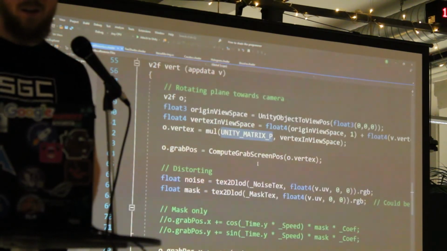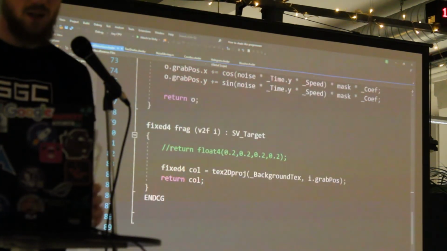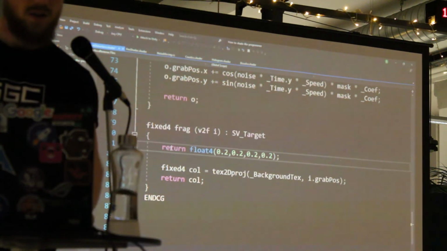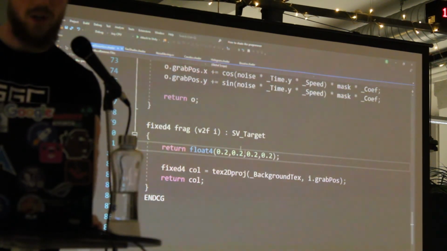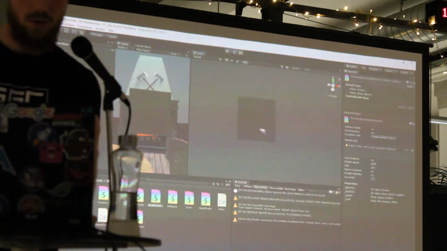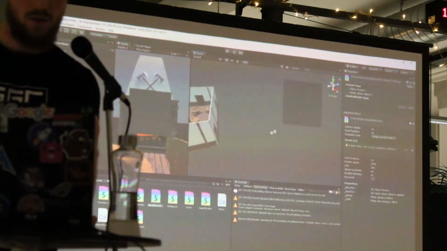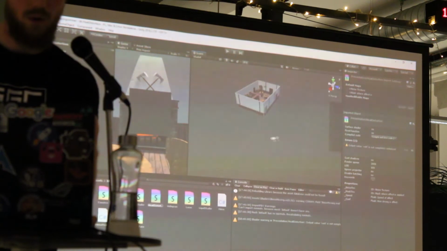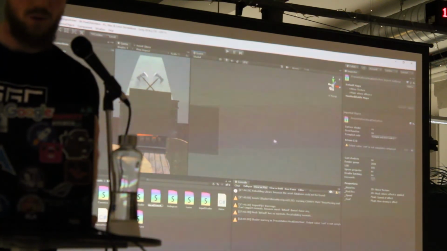So yeah, and I can do a quick demonstration. If I just do some random color, yeah, this is how it will look. It will always rotate towards you, right? So it will always be towards the camera.